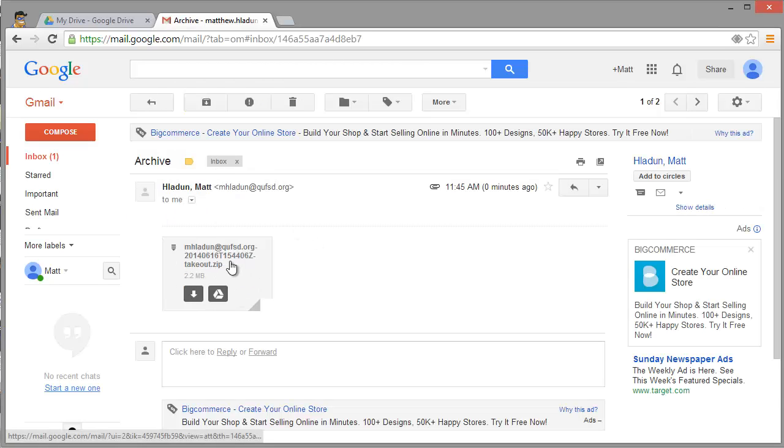Here's my archive file. Now, this file can't be used directly. You have to unzip it, because it's compressing a lot of different elements. There's Google Drive documents, there's email contacts, it could be mail, it could be calendar, it could be bookmarks. They all come in different formats.